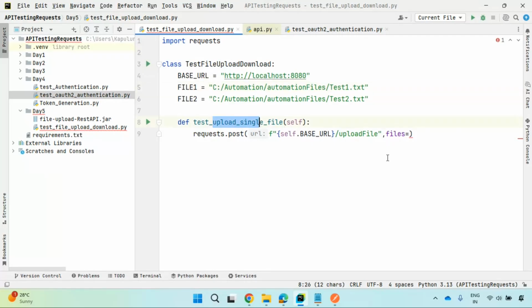If it is multiple files, specify multiple files here. So what I will do, to this files parameter, I'll try to upload a file. I'll try to specify this file upon opening first. Why? You can directly specify the location of the file here, but it is not able to accept. Why? What is the reason?